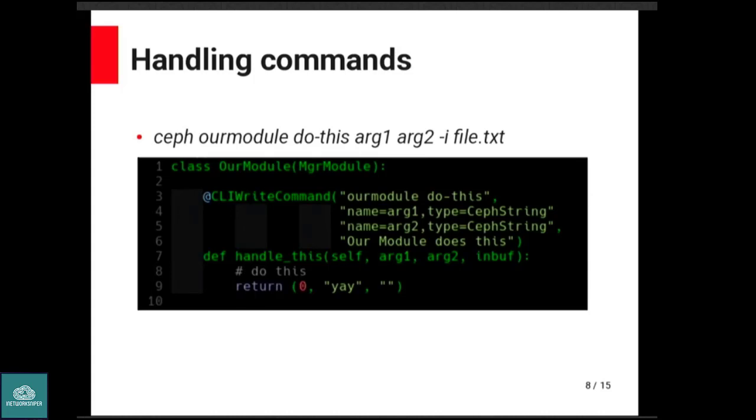If any of you are familiar with Ceph, the ceph tool will allow you to pass files with a dash i, so you can just put the file there and it will send the file with the command. So the inbuf is basically where you pass bulk data in the CLI.